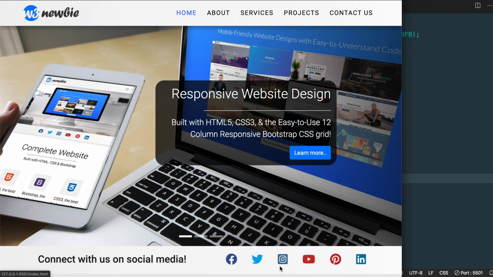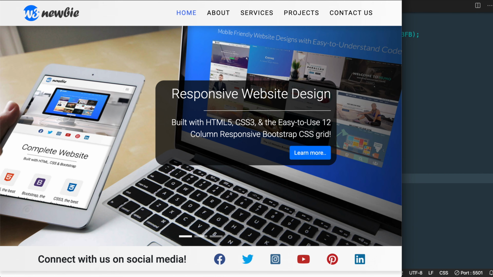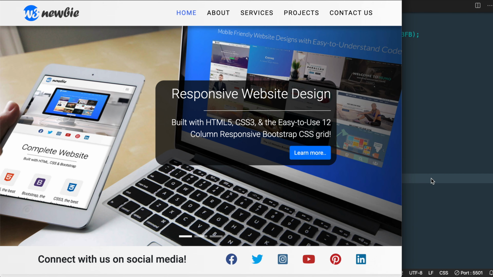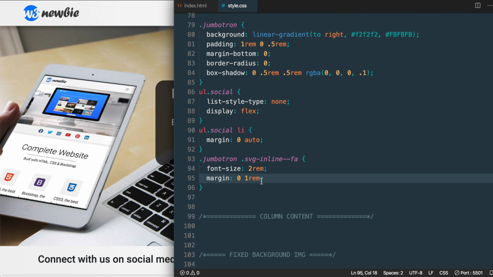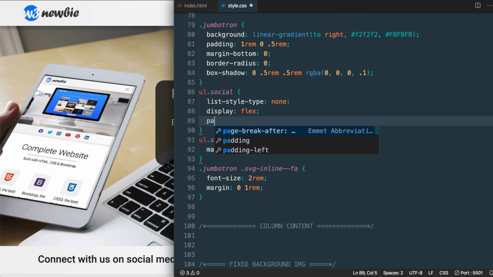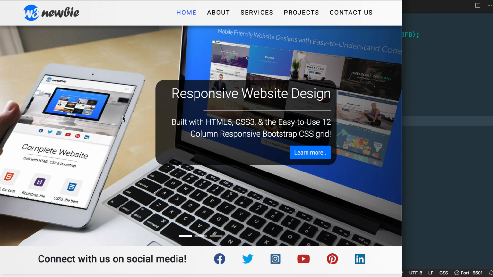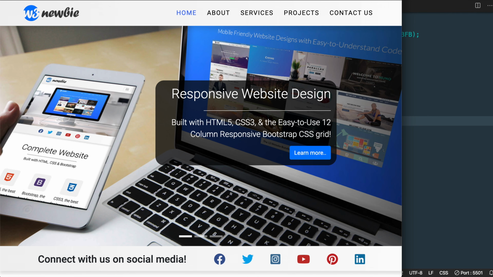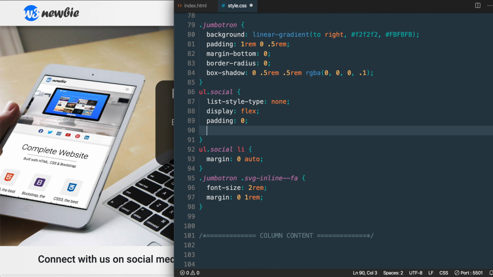And when we do, we'll see that they're not taking up as much width as the finished version, and there's too much height to them. So let's remove the padding from the social class of the unordered list, and that's going to adjust the width to match the finished version. But then we're also going to have too much height. So let's remove the margin top bottom also and center it by adding margin 0 auto to the unordered list.